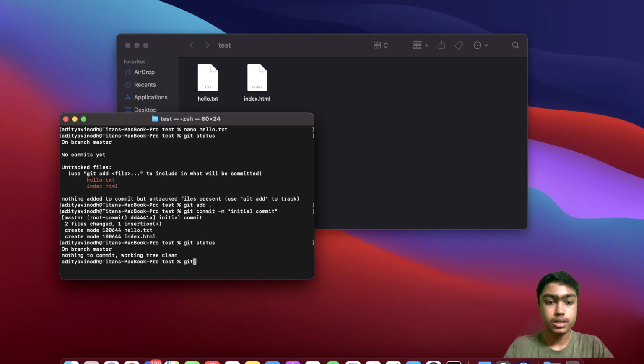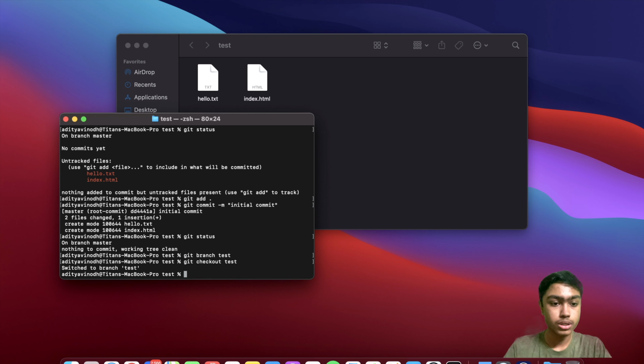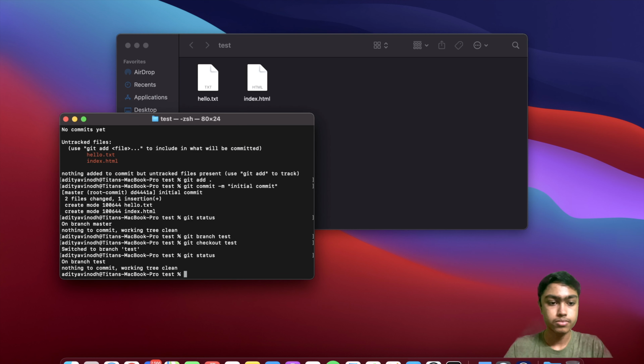So there's a git branch command, and I'm going to create a branch called test. So now what I can do is I could use the git checkout command. So I could say git checkout and then the name of my branch to move into it. So now it says switched to branch test. Now what I'm going to do is I'm going to say git status again, and I see that I'm on branch test and I'm not on branch master anymore.